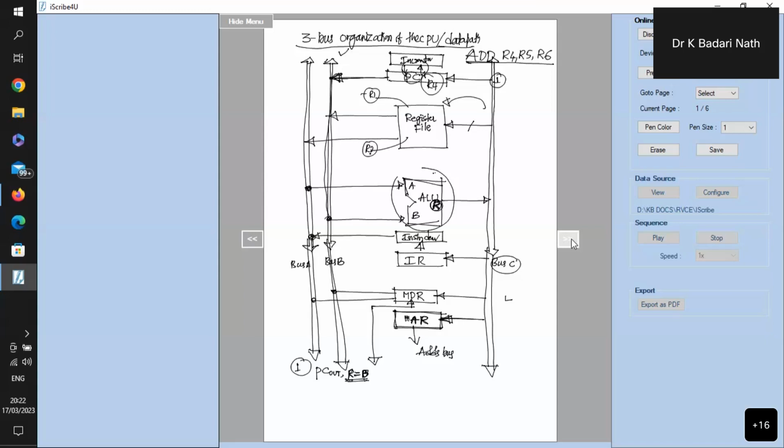So R = B. B means what is the data available on the bus B. This is bus A, this is bus B. Now what does bus B contain? It contains a program control output. It comes to B and then it has to be copied to R. So that is the meaning of this instruction. One bus to another bus transfer is possible with the help of ALU. ALU is capable of bus transfer along with arithmetic operations.